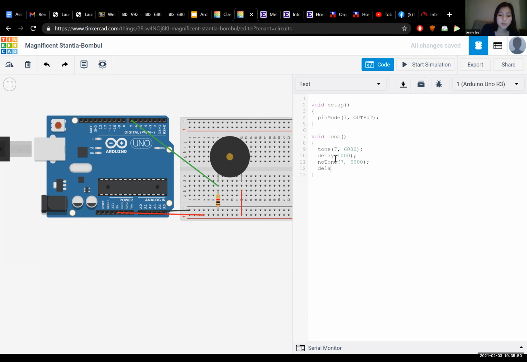Let's make it delay another 1,000. And what it does is it tells it to generate a tone for 1 second, turn off the tone for 1 second, generate a tone for 1 second, turn off the tone for 1 second, and it will go over and over again. These functions I should probably mention, like tone, pin mode, are internal to the Arduino.